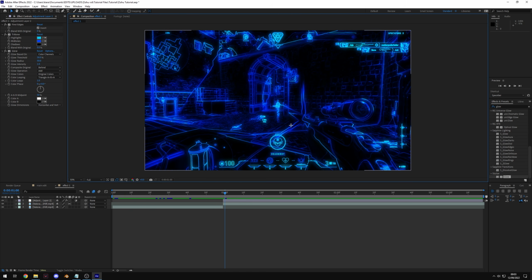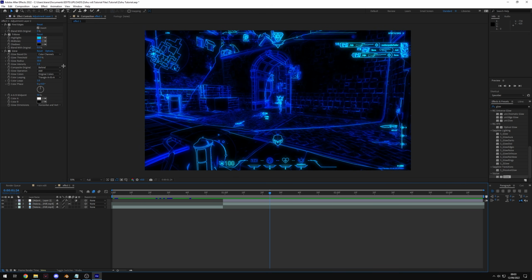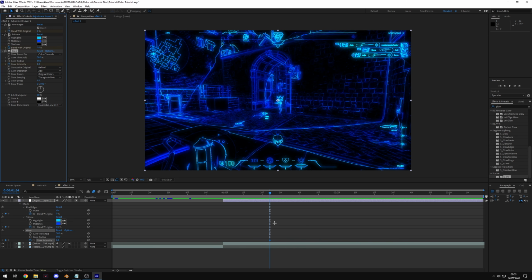And now, much like with the brightness and blur adjustments, we can keyframe these to dissipate over time. So I'm going to skip forward a little bit, and I'm going to keyframe blend with original under find edges, blend with original under tritone, and I'm also going to keyframe the glow intensity. Double tap U on your keyboard with the adjustment layer selected. Again, you can see the keyframes.